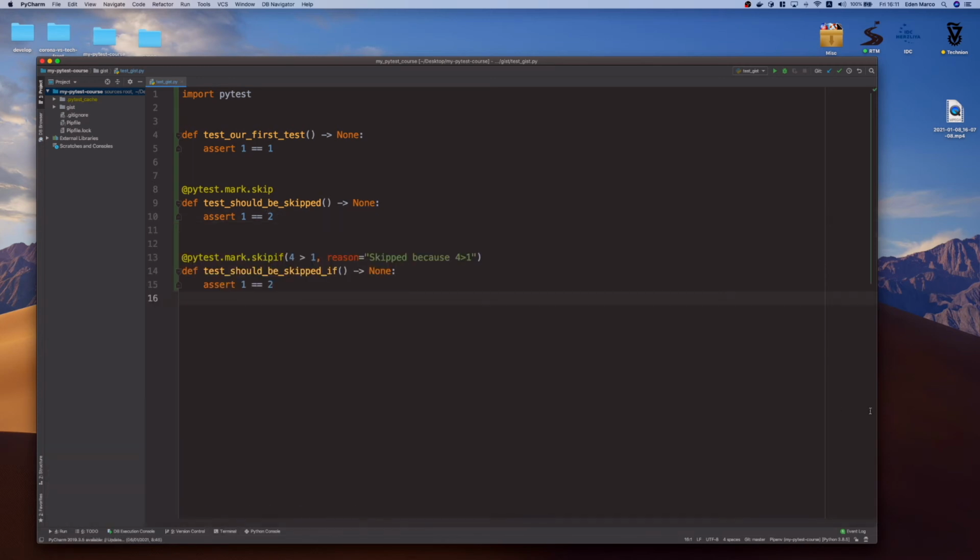So now let's check out what a conditional skip is. I'm going to be pasting this snippet over here, and we have this test_should_be_skipped_if, and we're going to assert in it that 1 equals 2, so of course it would fail if it would run. And we're going to use the skipif decorator, which is again a built-in pytest mark to skip a test with a certain condition. In the first argument of this decorator, we feed it with a Boolean condition, 4 is greater than 1. And if this condition is met and evaluates to true, then we will skip this test. We then pass to the decorator the reason argument, which is going to hold the string of why we want to skip this test.